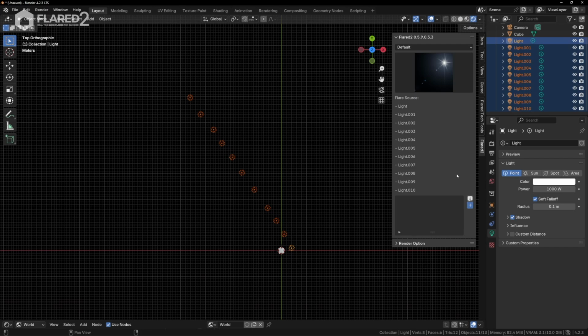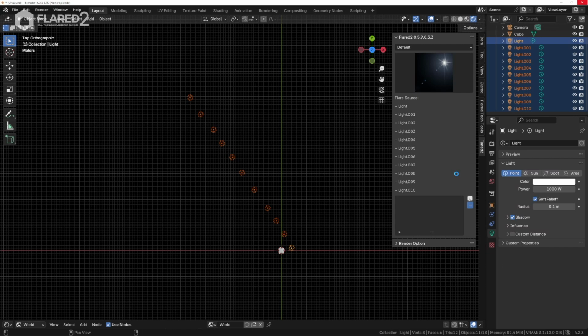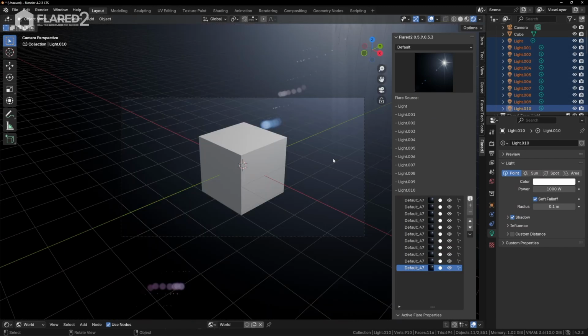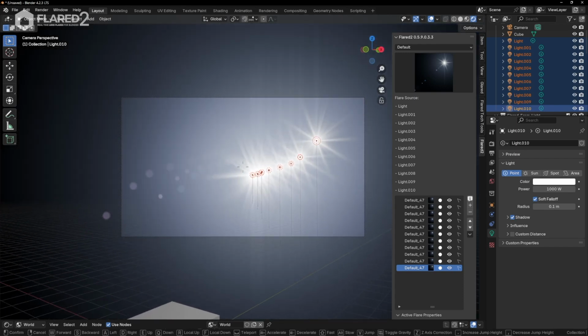There are many functions and operations happening in Python when adding multiple flares. So, when adding a certain number of flares, Blender might pause for a few seconds. Don't worry, it's just processing the required calculations. Now we can see our flares. Let's remove the overlays for a cleaner view.